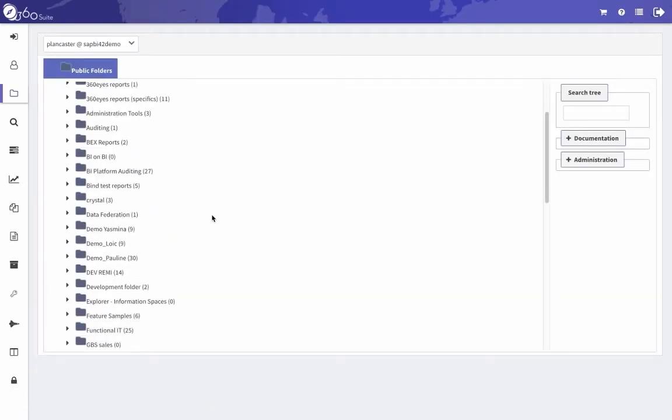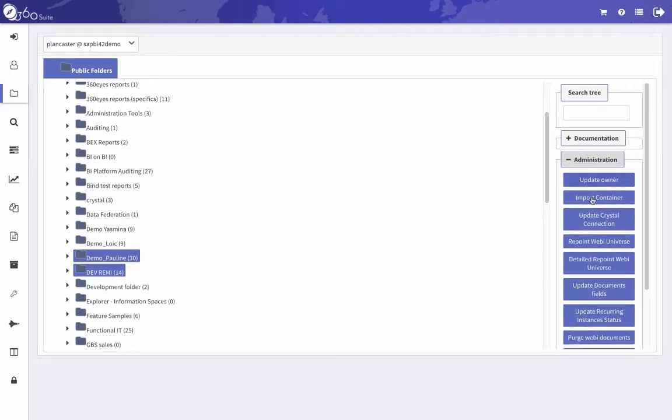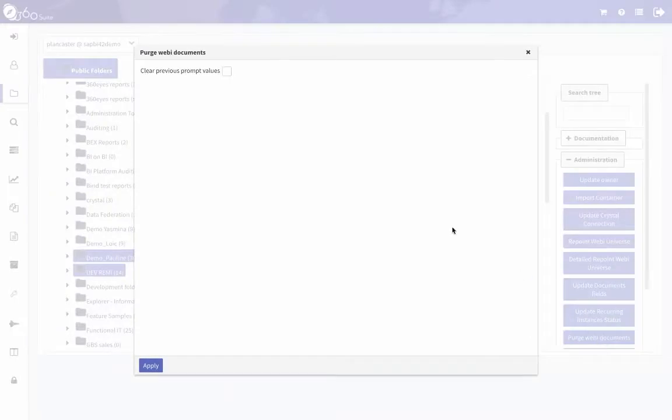So the first option is to select certain folders. I could select one folder or several folders that I want to purge Webby documents for. I would select them on the left, expand Administration on the right, and click Purge Webby Documents. Here the only option you have is to clear the previous prompt values. If you're saving the values within the prompts, then you can purge those if you check that. If you want to maintain those prompt values, then don't check it. Click Apply, and that task will run.